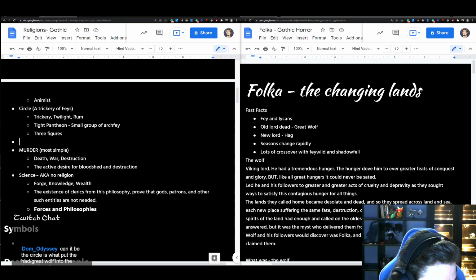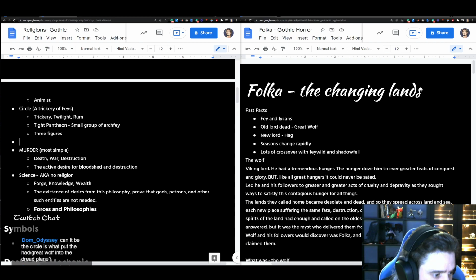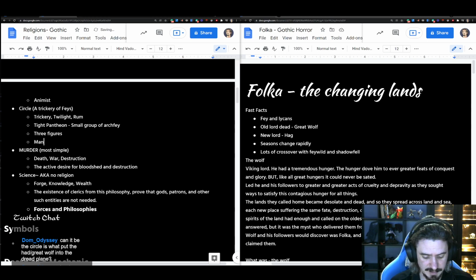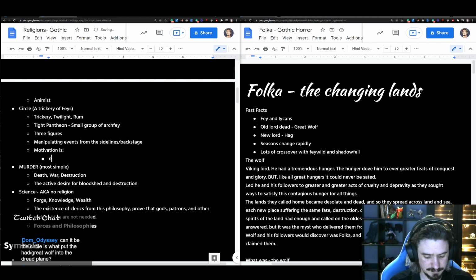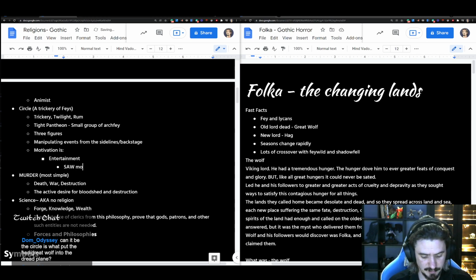Can it be the circle is what put the hag? Ooh, that could work. Yeah, how I see them is they are sort of manipulating events from the sidelines, backstage. So their motivation is entertainment. And it's entertainment in a very, like, Saw movie kind of way.